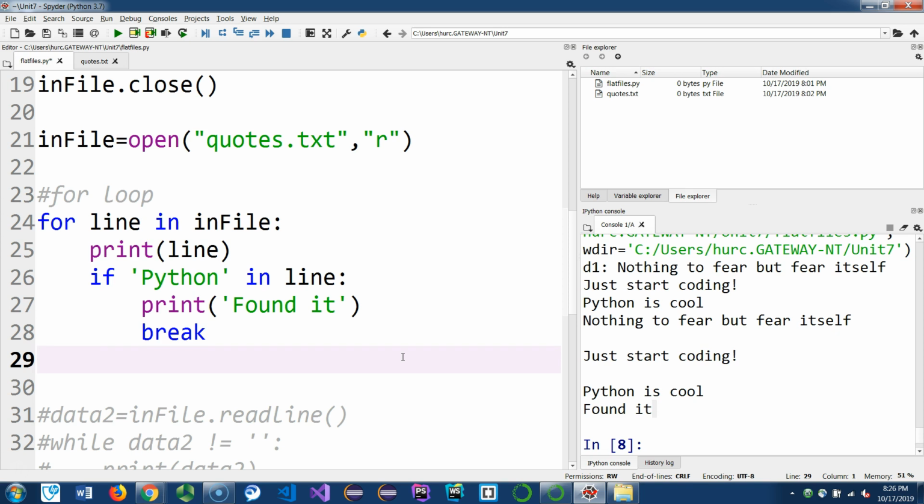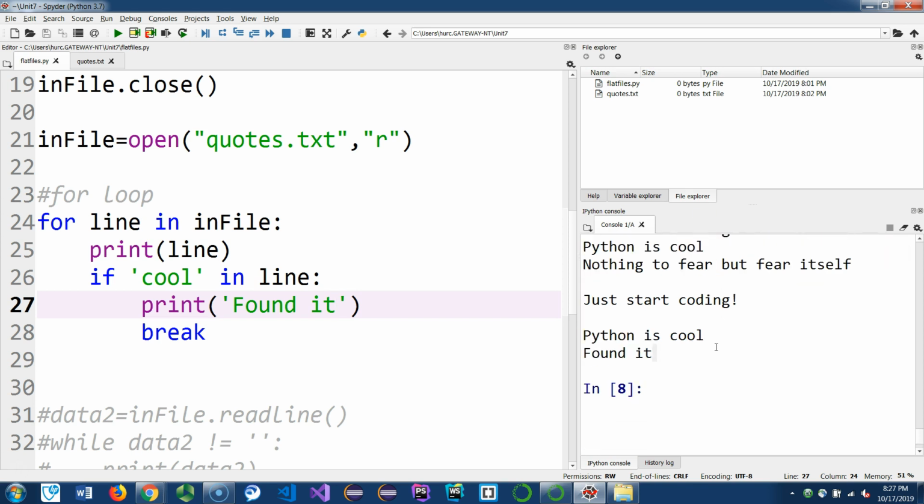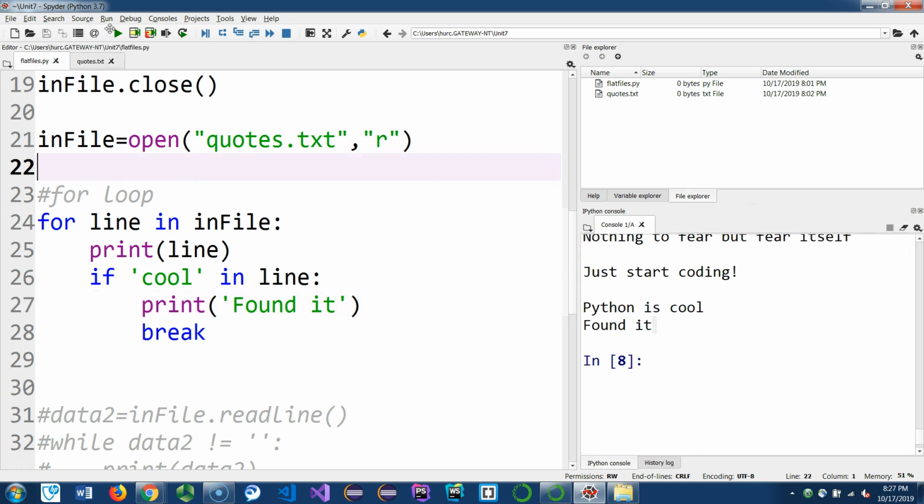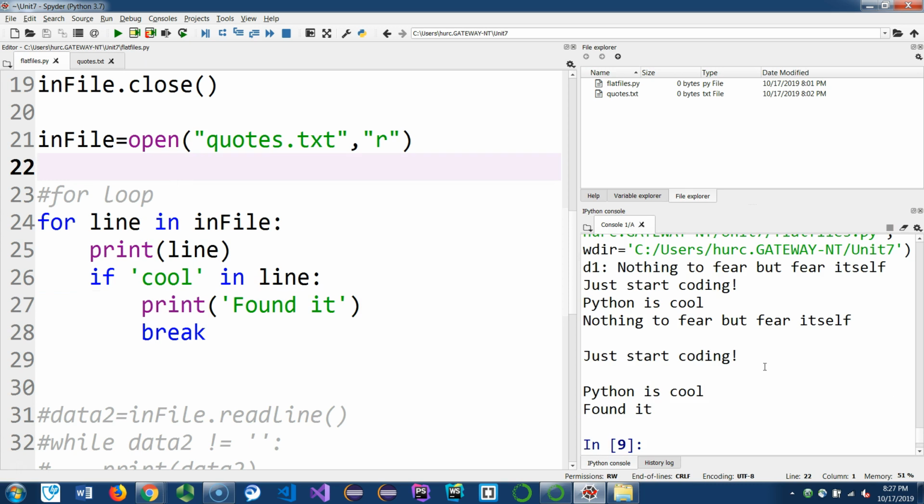Okay. So the file will actually be read line by line. And we can change this to, instead of Python, different words, like cool. That's very cool. And instead of found it, let's say found. Yeah. Okay, let's see if it works. You see that it works just like the other one.